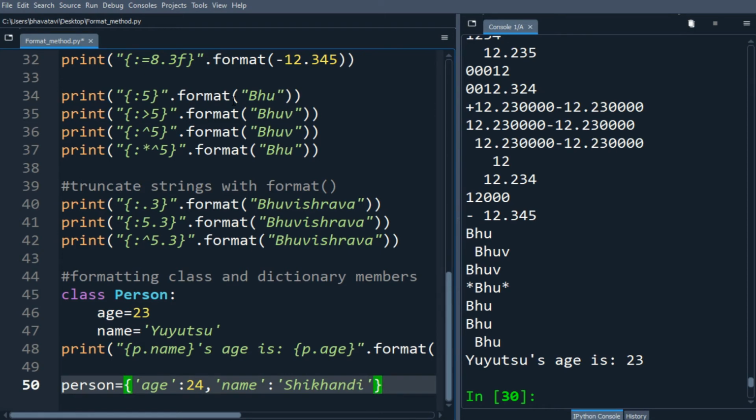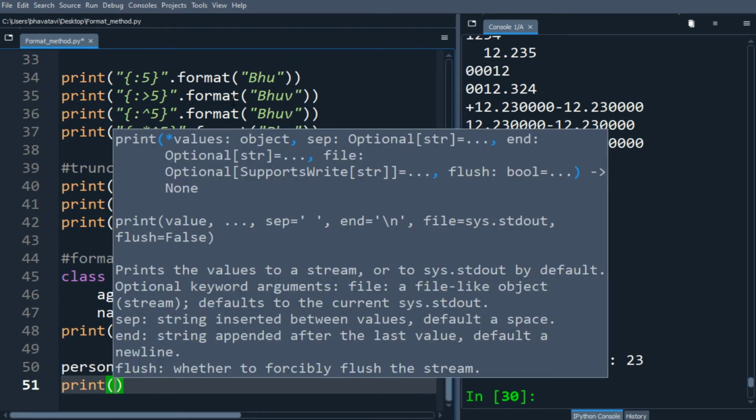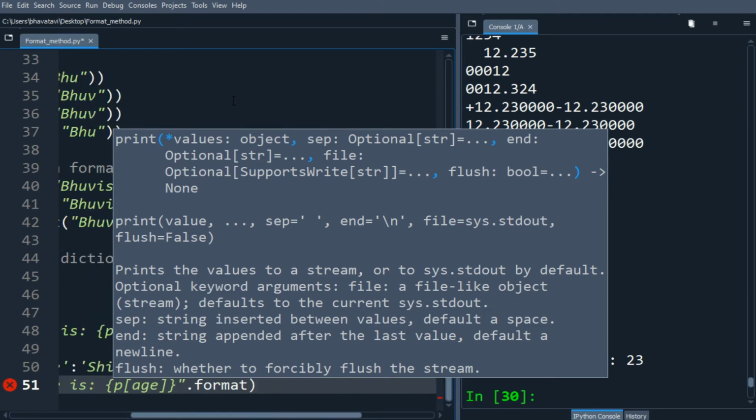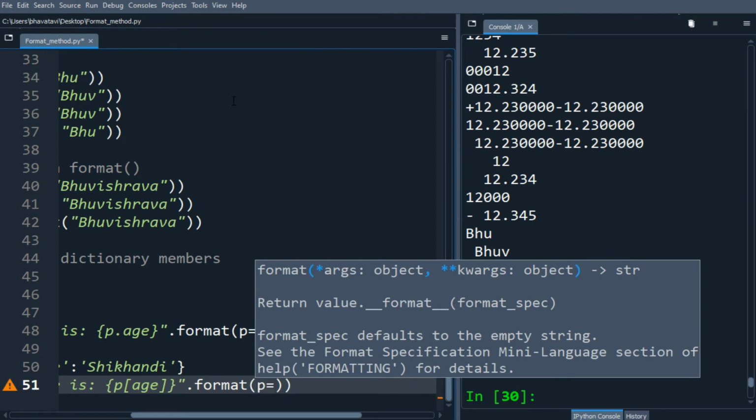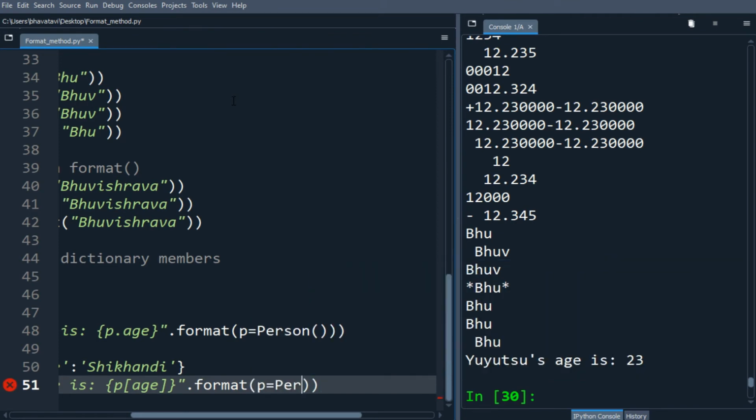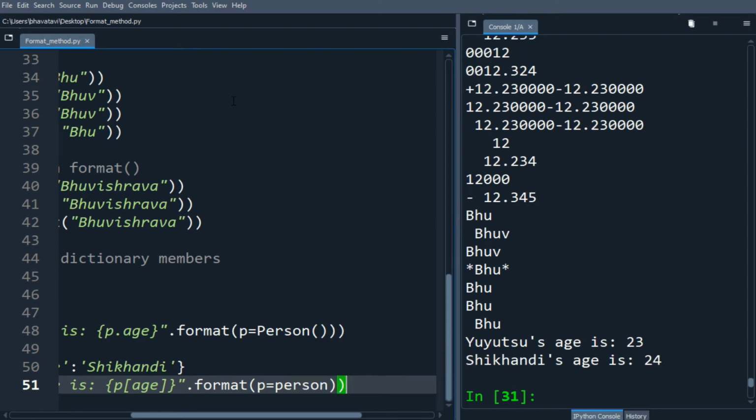And then we'll print the format. Okay, so let's give the format as p, and then the name, and now let's close the curly brace, and we'll give the names as Shikhandi's, age is, and then we'll put the p age. Okay, and we'll put the format is p equals person as above. Okay, so let's run it. So you can see here it is giving the Shikhandi's age as 24.